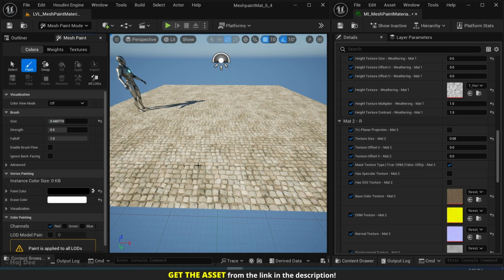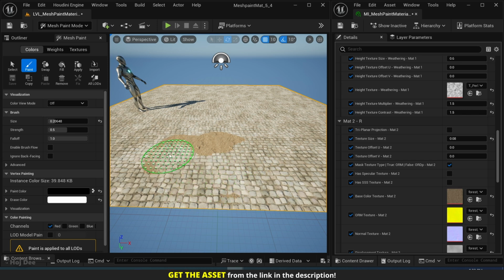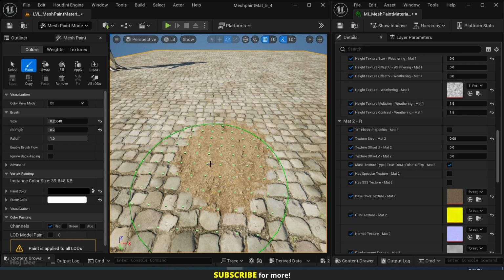Now first of all, if you can't see the brush on the mesh, make sure to select the mesh first. So click on select here, select the mesh, and then click on paint. And now we can see the brush. So now we can paint the forest ground. And we can hold shift while painting to erase it. Let's decrease the strength to something like 0.2 to better see it. And as you can see, it's being added based on the height texture.